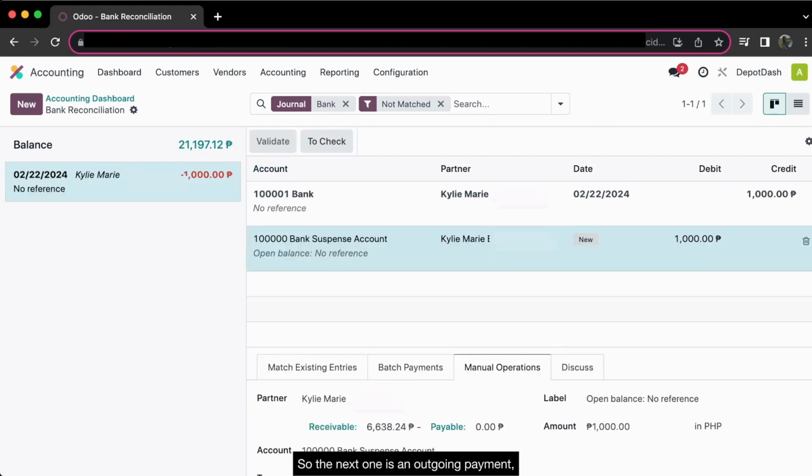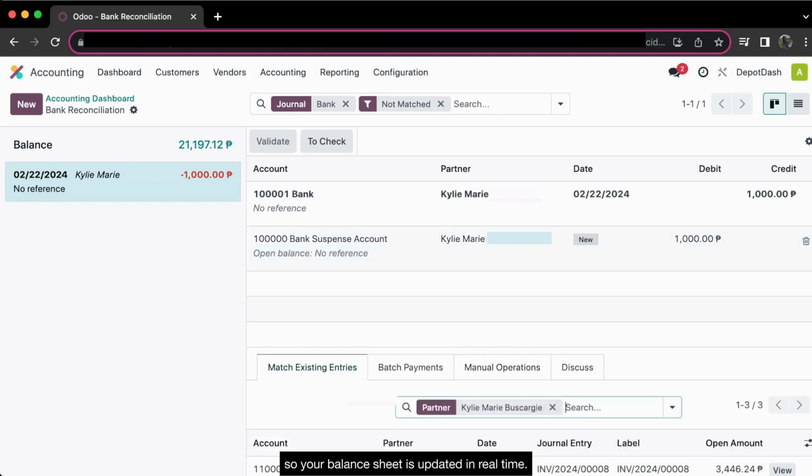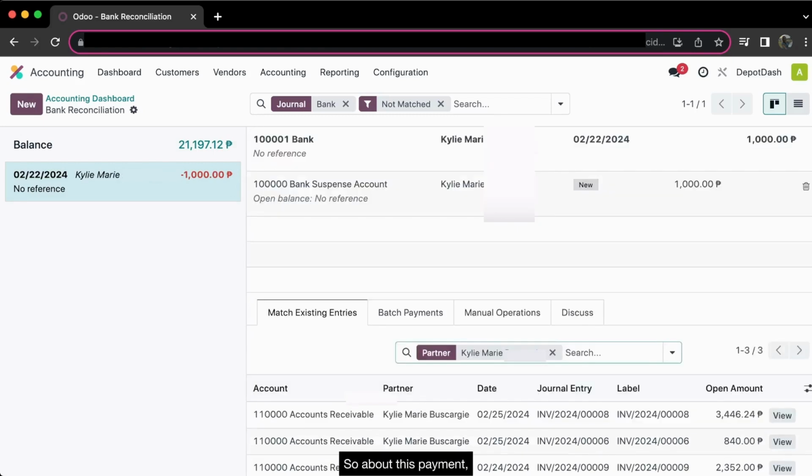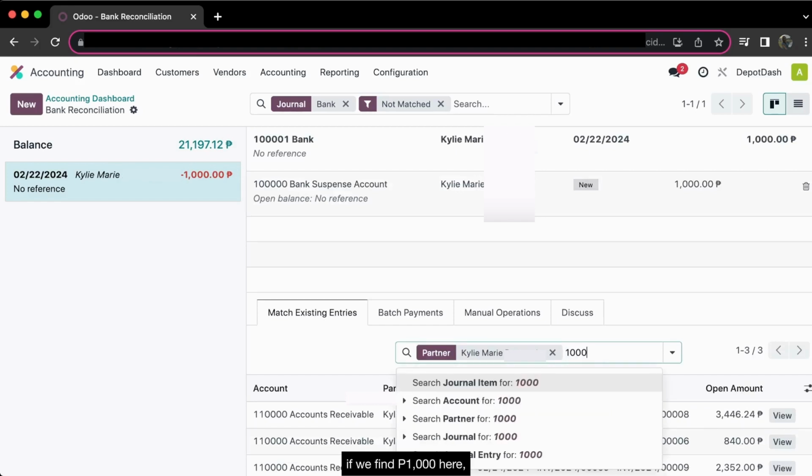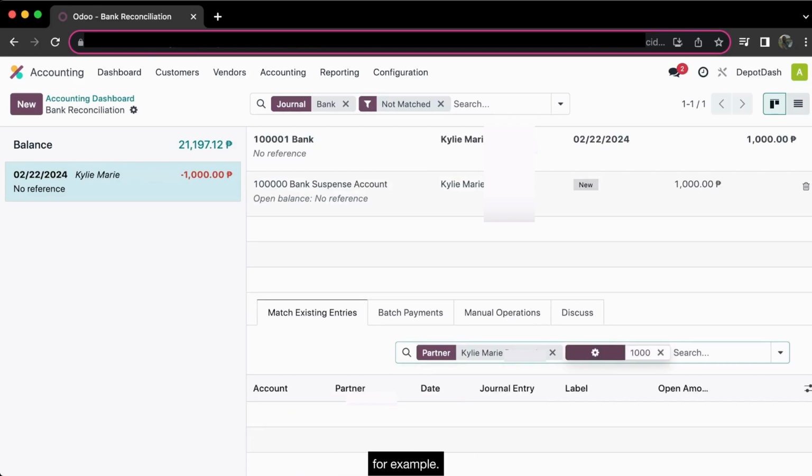So the next one is an outgoing payment for 1,000 pesos. There is no reference as you can see, so basically nothing has been found, and like I said before, it's already posted on the suspense account. As long as we don't reconcile, it remains on the suspense account, so your balance sheet is updated in real time. So about this payment, you can also search for amounts, so let's have a look if we find 1,000 here for example.